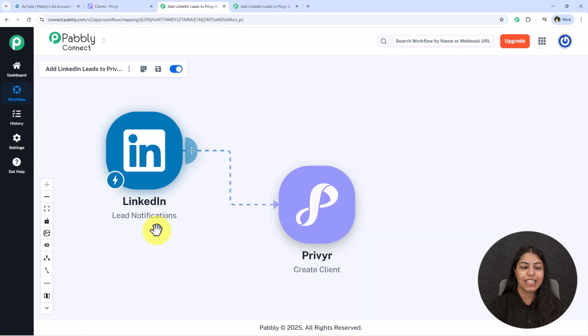You can simply create a connection between LinkedIn and Privyr, and whenever you're going to receive a new lead from LinkedIn, automatically the details of that lead will be added in your Privyr CRM, and all of this is going to happen in backend without knowing any programming or coding language using Pabbly Connect.